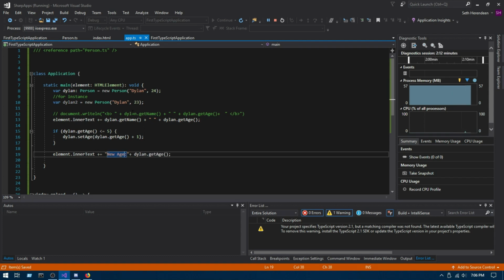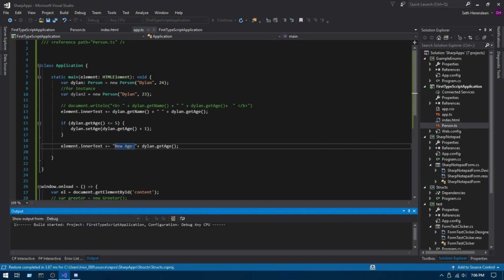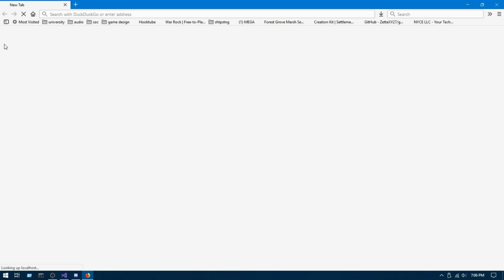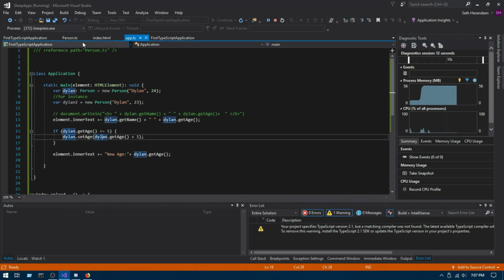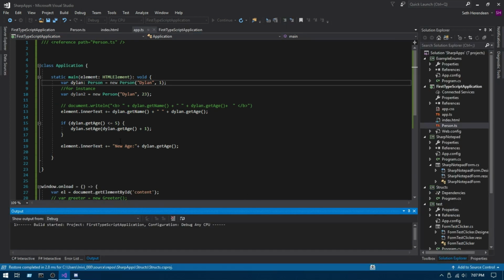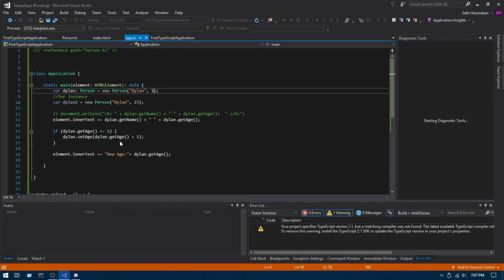Let's do this. So we can refresh, and it'll load the web browser again, it looks like, which is what it is. There we go, new age 24, because it was not less than or equal to 5. So we can change the age from the start to just 1 year. Let's make him 1 year old, and we can do it again. So it keeps closing out the browser, but that's the nature of the IIS handle for Visual Studio. So new age is 2. Cool, and we can do a loop as well.